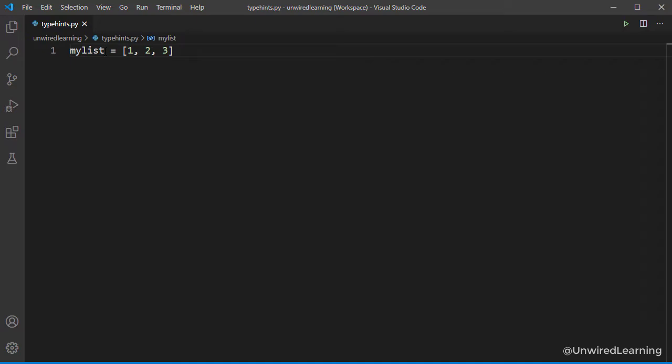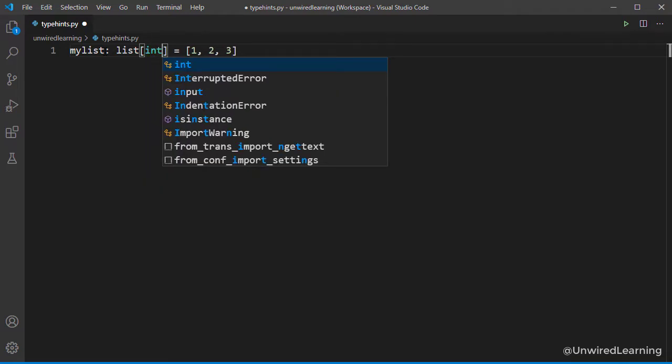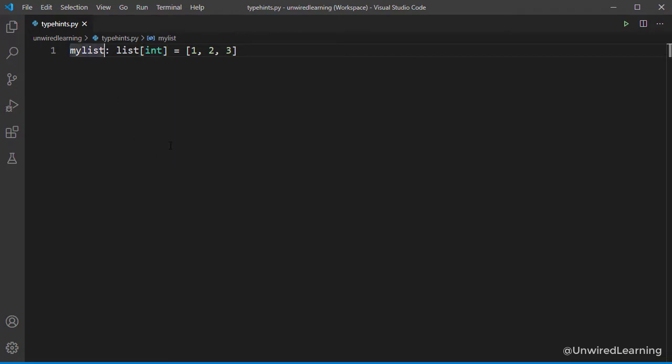So here all I have to use is a colon and then it's a list, so I can just use the list command. And here I need to define if the elements are going to be integer, string or any other. So all I have to do is just define them. And that's it. So that's how you are giving a hint, or defining a hint, about this variable. So this is going to be a list which is going to contain all integers.